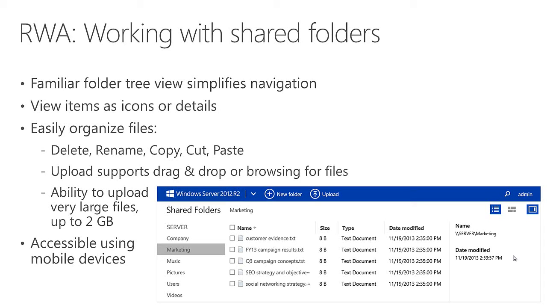You can upload files to the shared folders. You can upload files individually. You can drag and drop a whole bunch and drop them onto the interface. You even have the ability to upload very large files, up to 2 gigabytes in size. Basically you get an experience for interacting with the server through your web browser in a way that's very comfortable for end users.